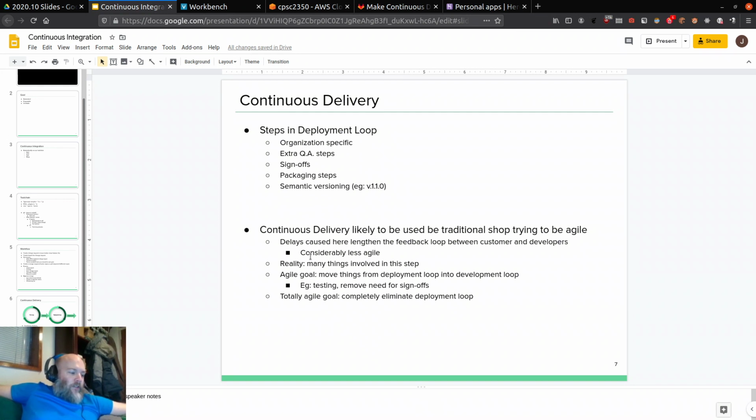They have a lot of legacy stuff that they're not willing to let go of, like processes that they want, like somebody has to sign off and it has to go through QA and so on. The problem with this is that the delays caused in the deployment loop are going to lengthen the feedback that developers get from customers.